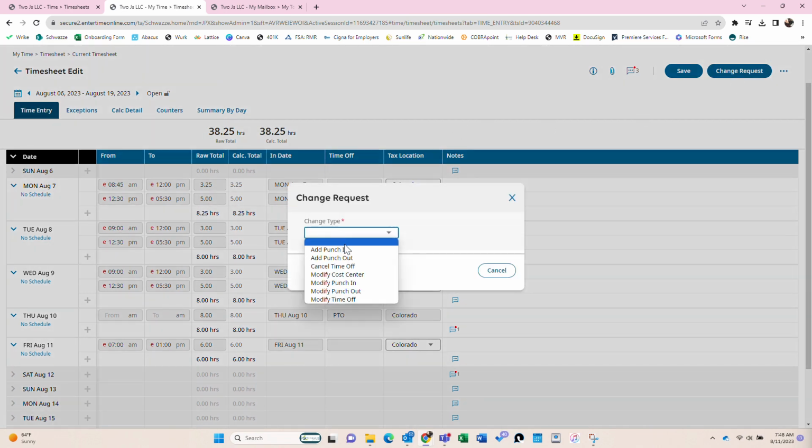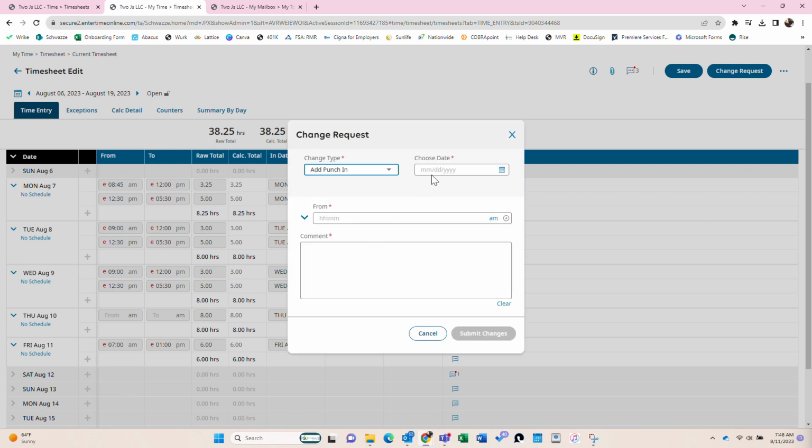You'll select the change type. You'll have 7 different options to choose from. We're going to go through 6 of these 7 options. The first one is going to be to add a punch in.